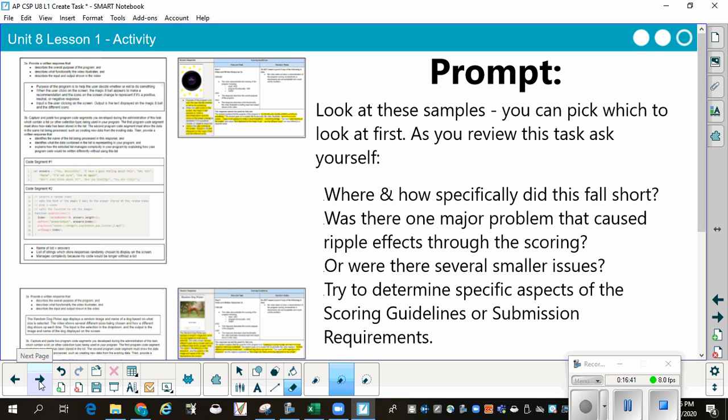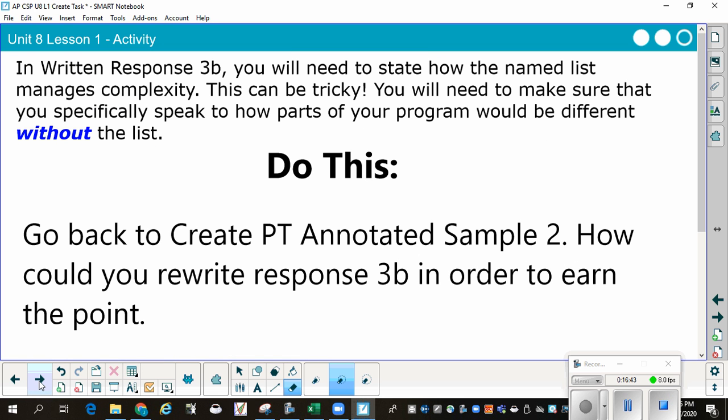Okay? Now, in written response 3B, you will need to state how the named list manages complexity. And this can be tricky. You will need to make sure that you specifically speak to how parts of your program would be different without the list. Don't just say it manages complexity. Describe how. How would your program be more complex without this list?